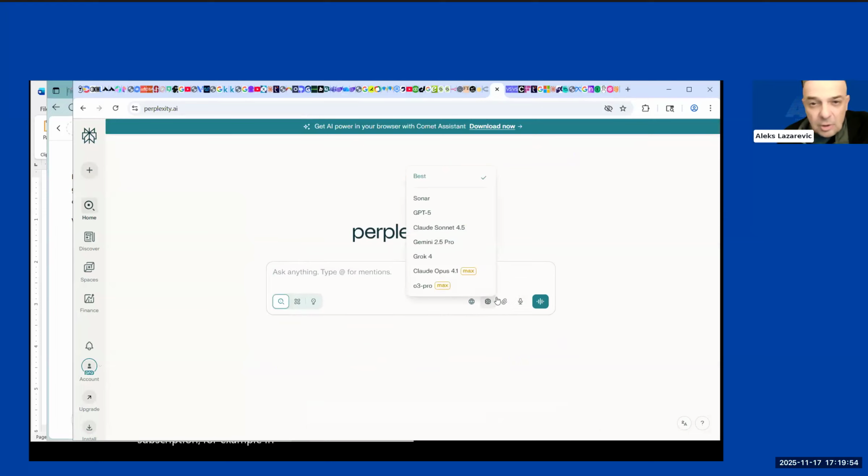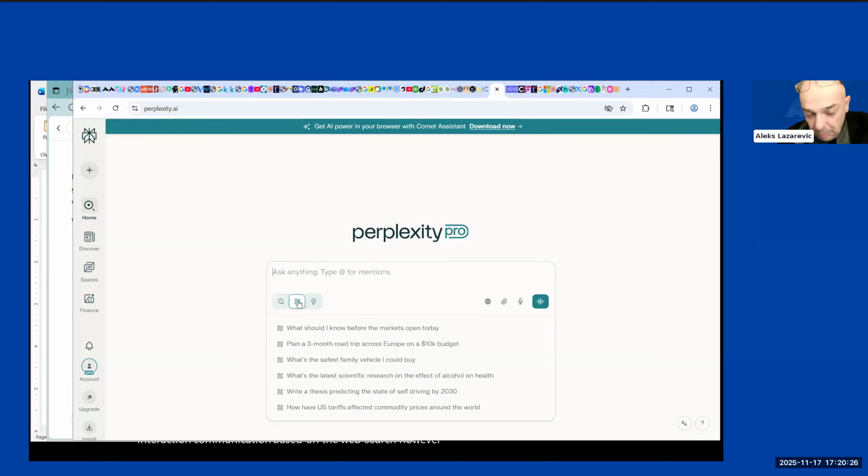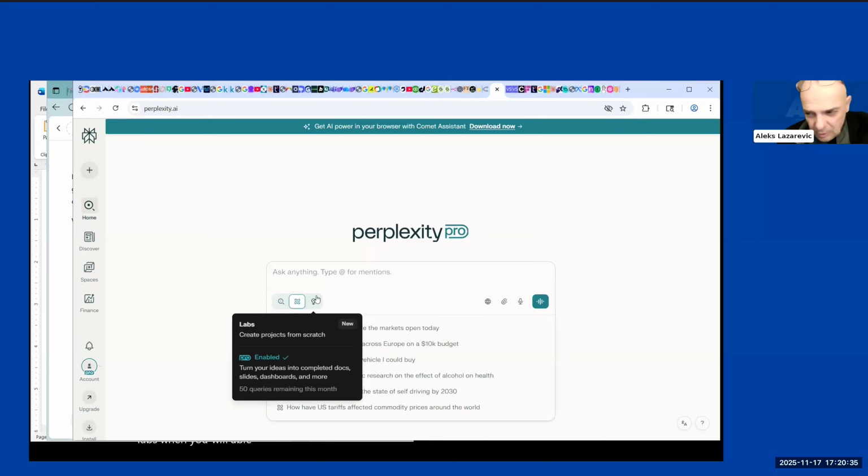In Gemini, you also have the option for regular web search. Perplexity was one of the first tools that was able to search the web at the same time and do all kinds of interaction and communication based on the web search. However, Perplexity also has an option for deep research, and it also has an option for Labs, where you are able to create any kind of ideas and complete a document.